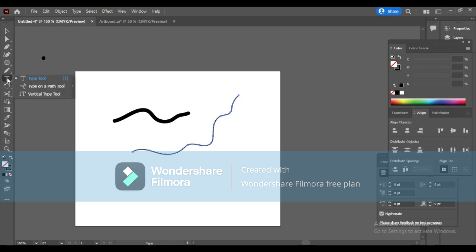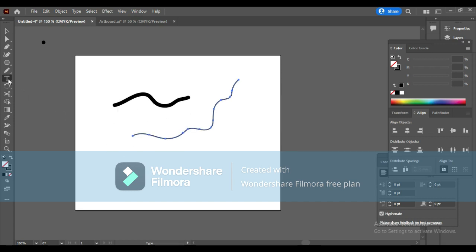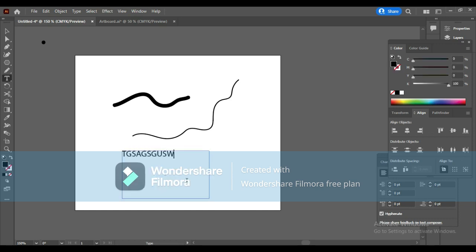And the next one is type tool. In order to type the text, you should use this type tool. I will explain the various functionalities of this type tool. So first of all, you just select the type tool, and you just draw the text box, inside which you can just type the text.